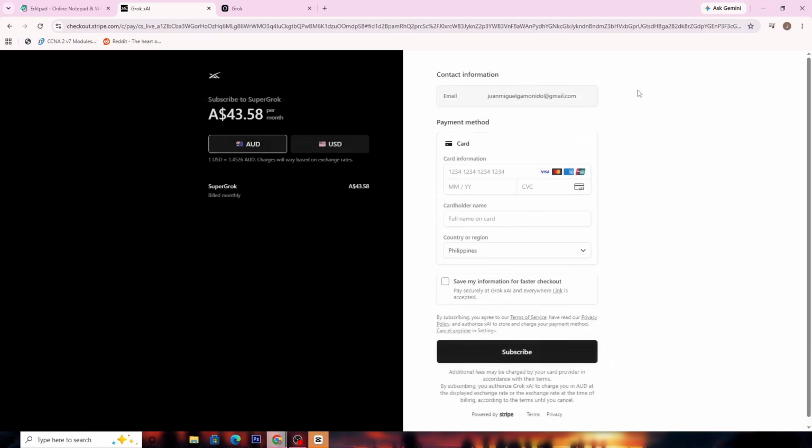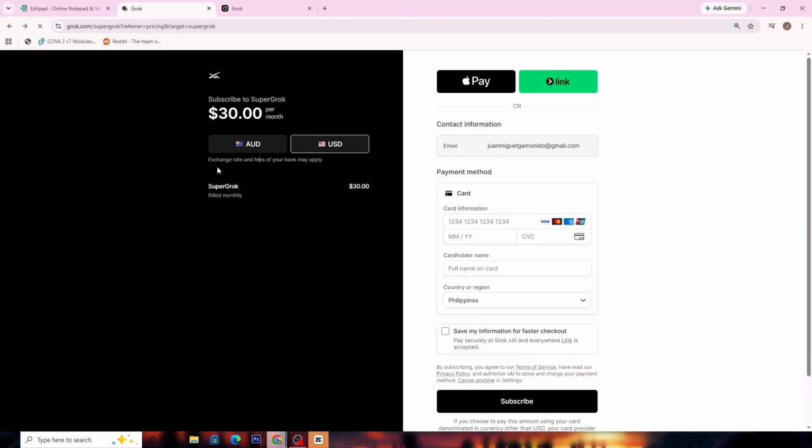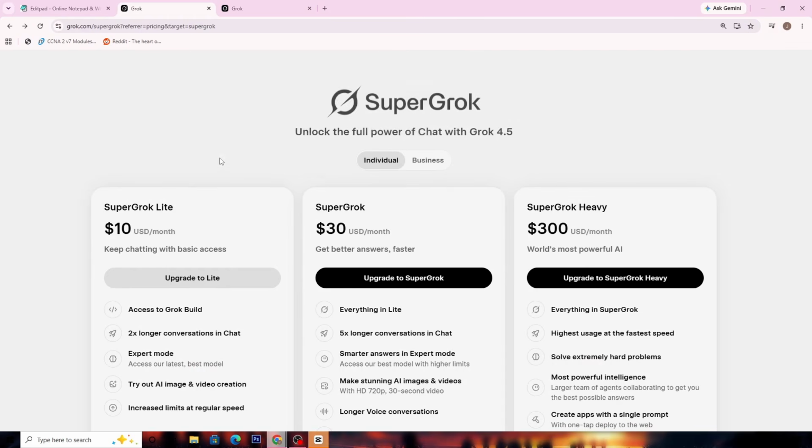During your trial, make sure to explore SuperGrok thoroughly. Test out the tasks that are important to you. Push the limits of its capabilities, and take note of any features that save you time or improve your workflow. The goal here is to determine if the monthly subscription cost is justified for your specific needs.